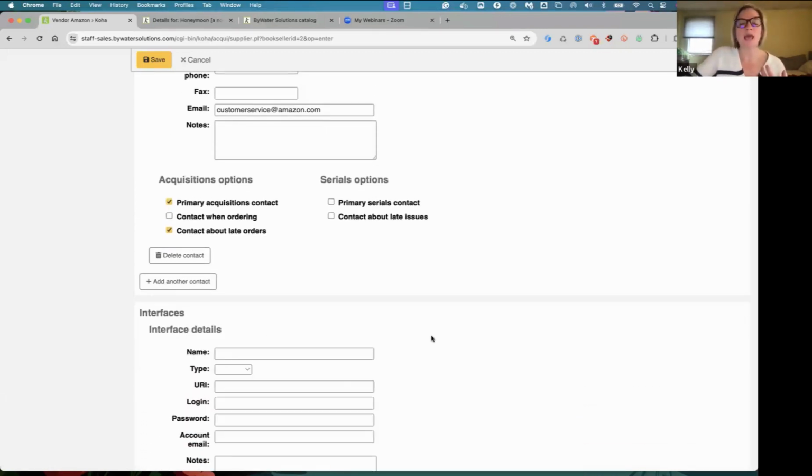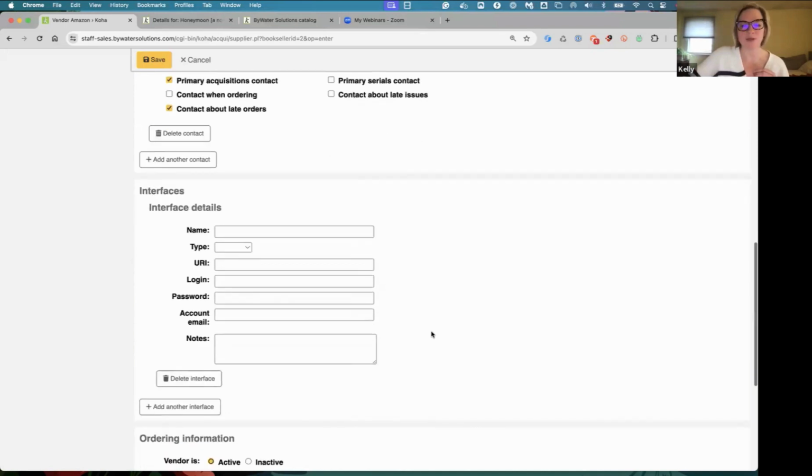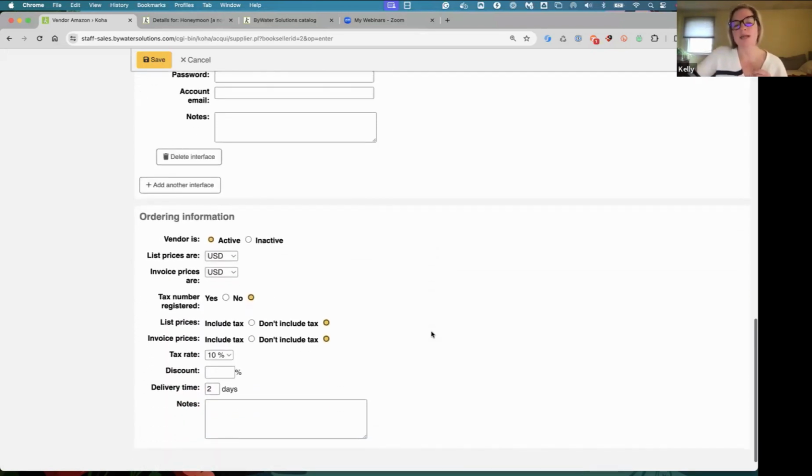You also can identify and define interfaces, so websites associated with this vendor. You can add passwords and accounts and emails and any notes about that. If you add an interface, a URL, that's going to be clickable, that will bring you right to that vendor page. You also can add some ordering information about tax or discounts or delivery time.